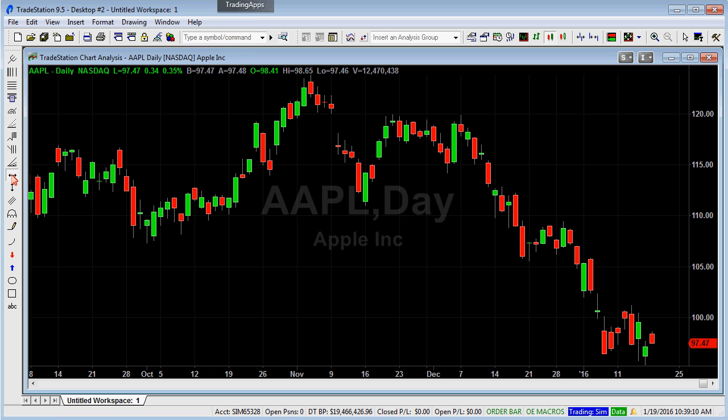Let me show you how this works. I click on the button for horizontal line. Take a look at my cursor. It changes from a little arrow to a little dashed line. See, I can see it here on my screen. So I just have to take that little cursor and put it anywhere that I want to draw that horizontal line. Looking at the price scale here, I can choose the price where I want that horizontal line.